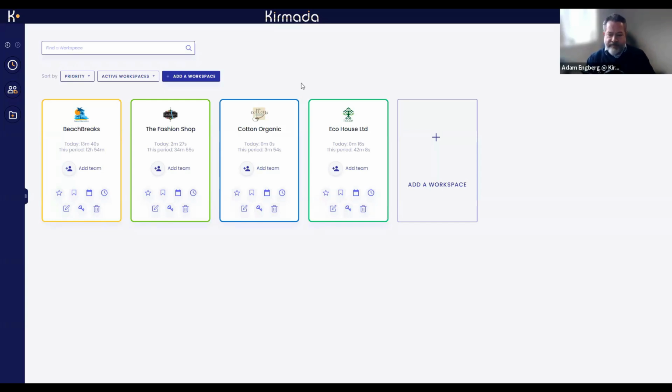That's a very quick overview of Kirmada and what we're doing to make working with multiple clients an absolute breeze. I'm sure many of you, if you looked at your desktops right now, would see that you've got quite a few tabs open. This just makes it so that you can have those tabs inside their workspaces, and swap between clients instantly.